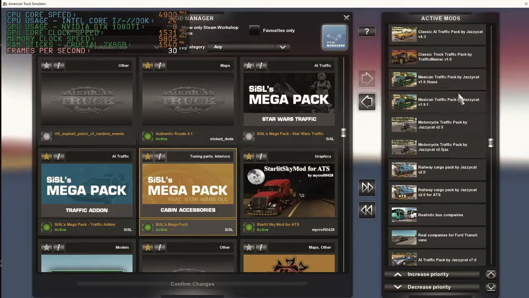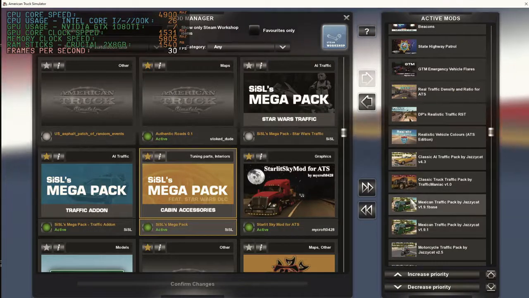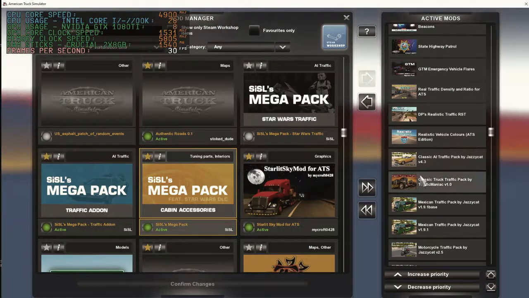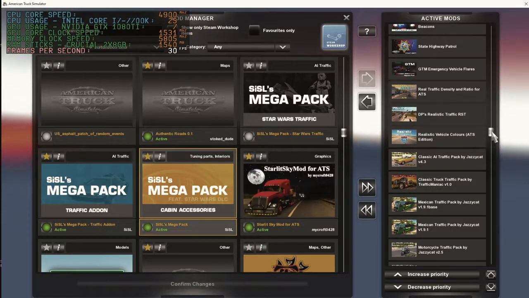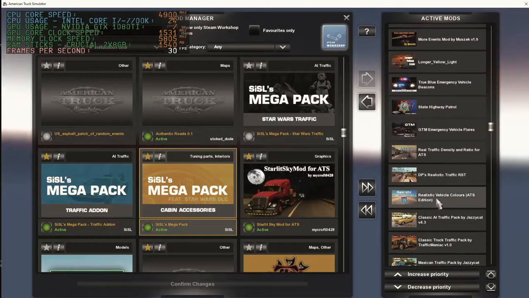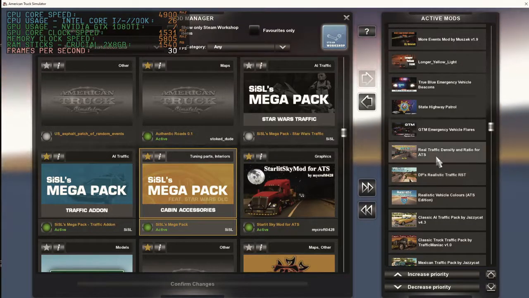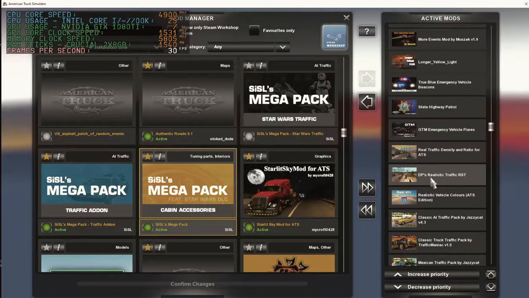I understand a lot of people have removed that because it's crashing their sim, but this, believe me, does work. Classic truck traffic pack and classic AI from Jazzy Cats. I mean, Jazzy Cats does a really great AI vehicle, I think. And then I've got realistic vehicle colors, and then realistic traffic, and then real traffic density. Now, if I put this one above that one, it crashes. If I put it below, it works.